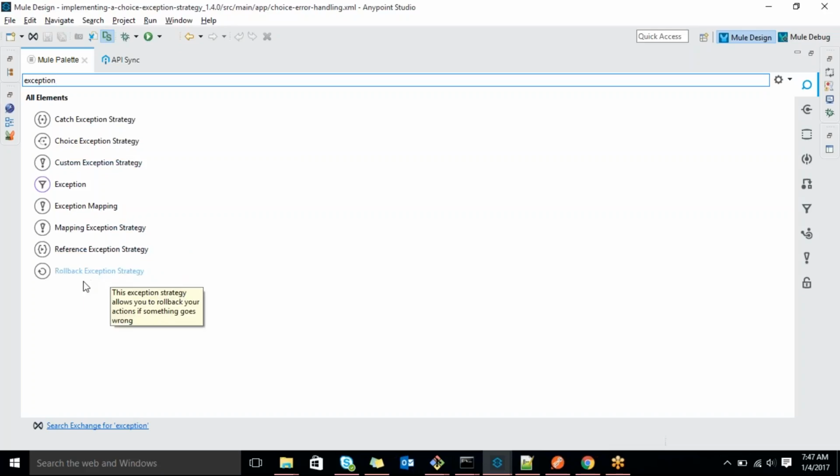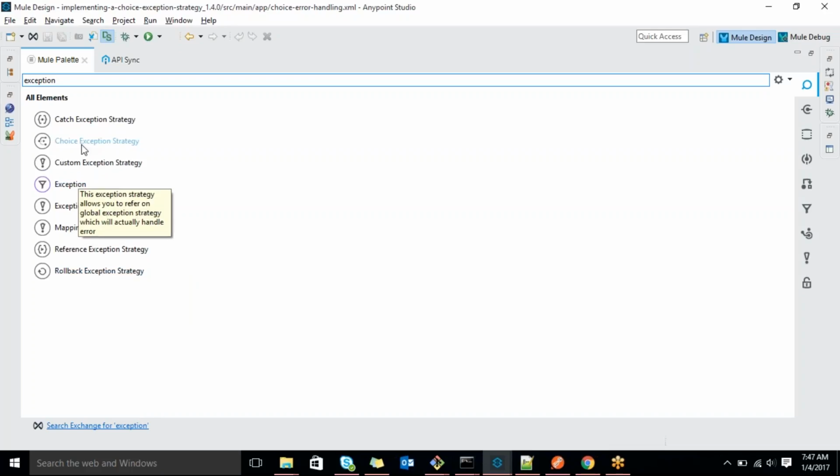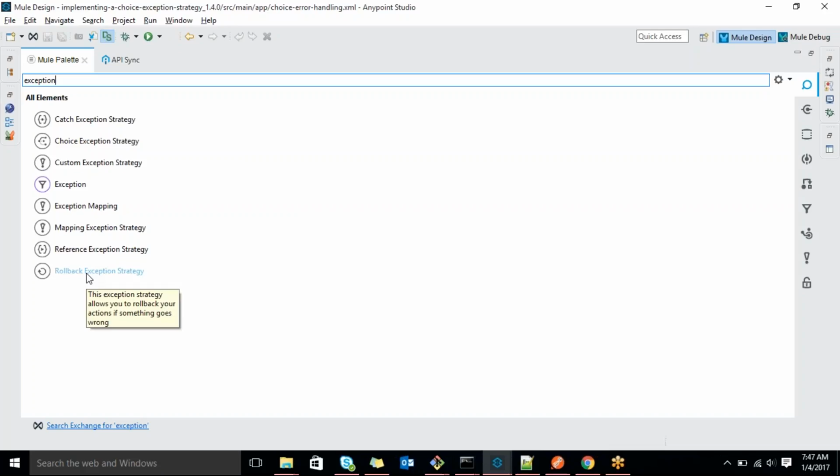Next one is similarly mapping. For mapping purposes we will use it, then rollback. These will all be explained one by one. Next one is the rollback exception strategy. The rollback exception strategy is also used frequently for transaction-related work. Again, coming back to a scenario.